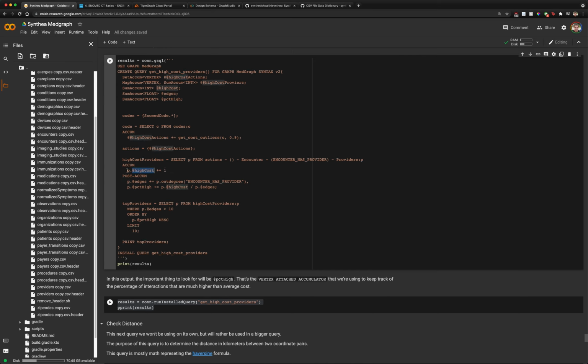Additionally, this post-accum statement runs after we've run through every single provider. We're then going to run through them again, and we're going to create another vertex attached accumulator, another SumAccum type float, and we'll use this outDegree statement here. What this does is get edges that are connected to this current vertex. outDegree will get any edge that is connected to that vertex, but by specifying an input to outDegree, here we specify encounter has provider, we say we only want to count edges of that type. So this will output the number of encounter has provider edges that are connected to this particular instance of P. And that will get stored in that vertex attached accumulator edges, which is also tied to that same P vertex.